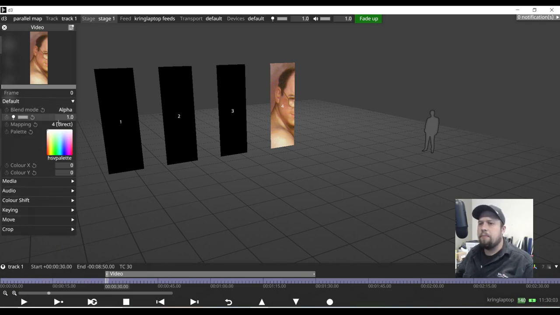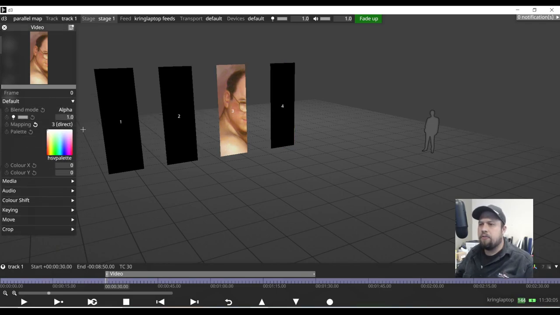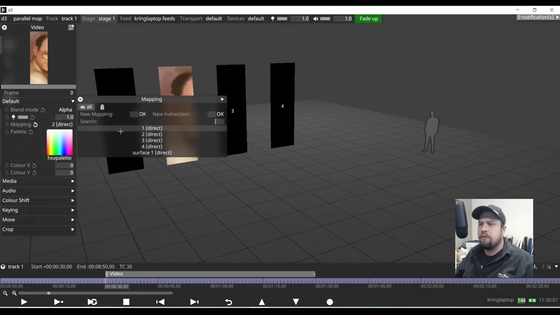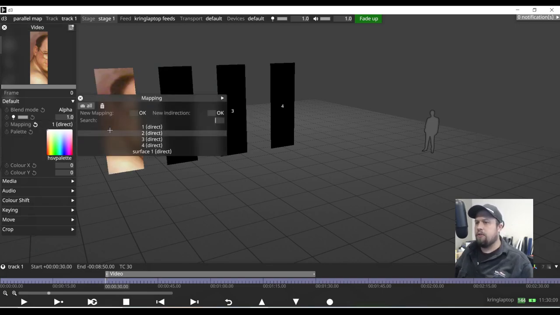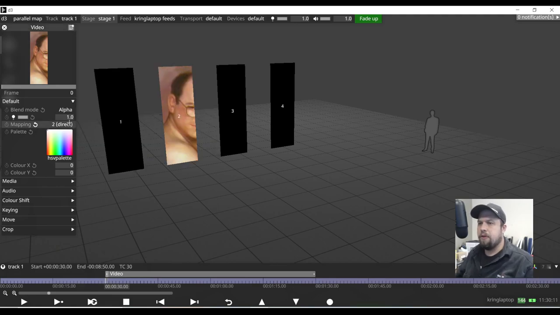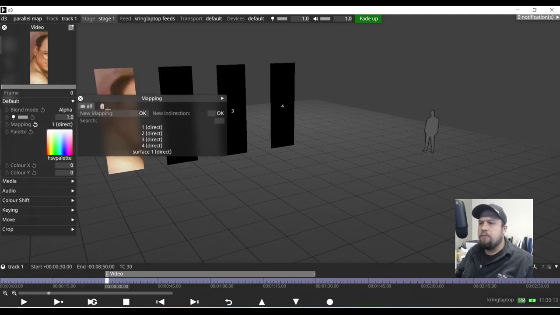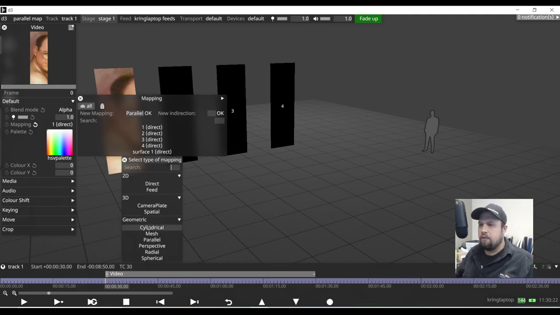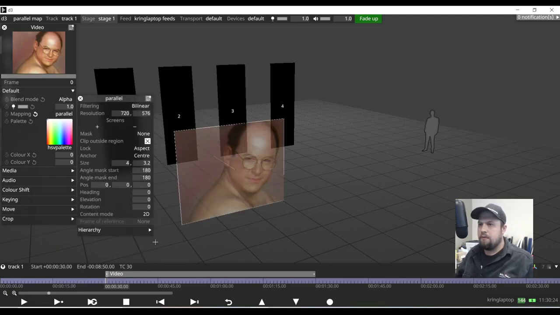So in the default tab, I see where I have the mapping. There's a direct map for each screen because by default, whenever you create a screen surface, it's going to create a direct map for you. But rather than using one of these pre-built ones, I'm going to create my new map. And I'm going to call this parallel, like parallel parking. And this is going to be a parallel map.